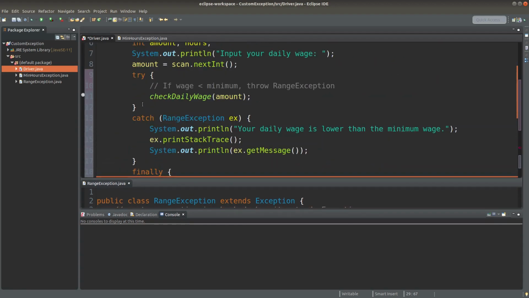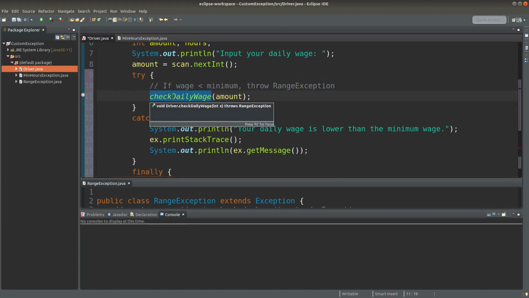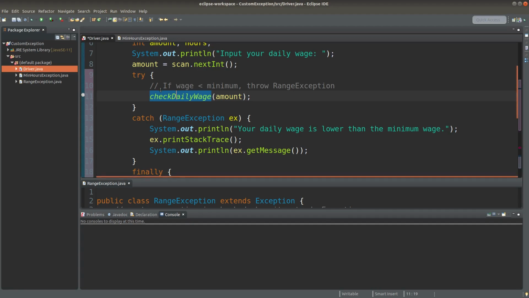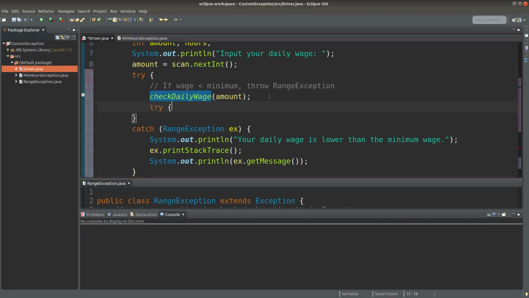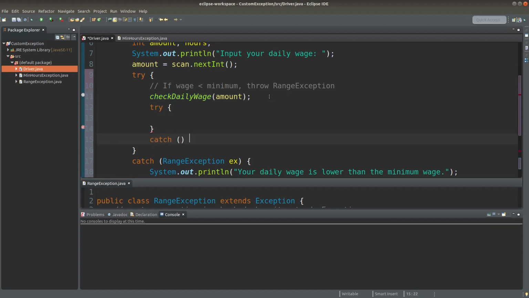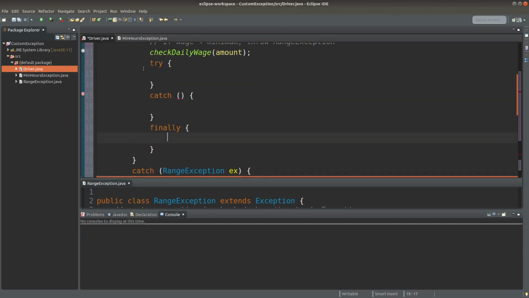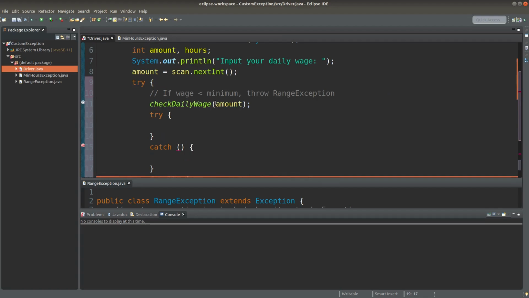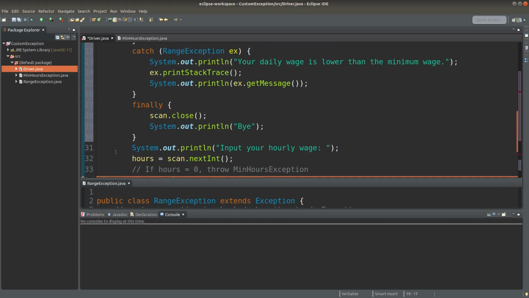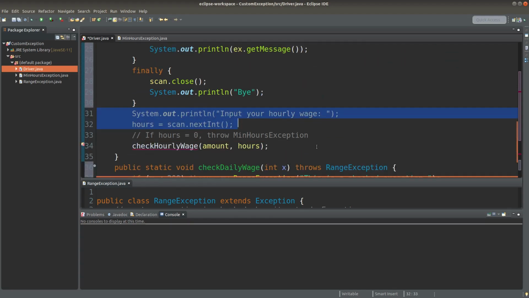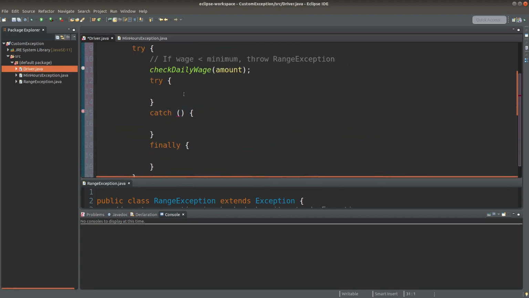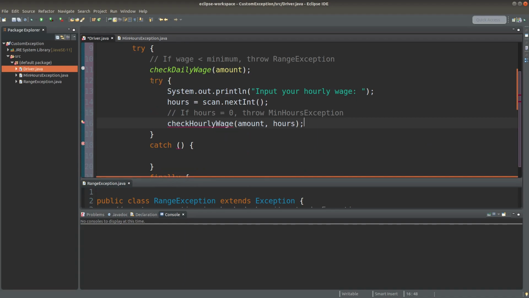Okay, we can go back to the try block here. After getting the amount of the daily wage, we need to check whether the number of hours accepted is a valid number. So we can continue the try block as follows. We are going to have a nested try catch finally block here. So if the check daily wage method is okay, we can go to the next part that accepts the number of hours from the user. So these lines are put inside the inner try block.